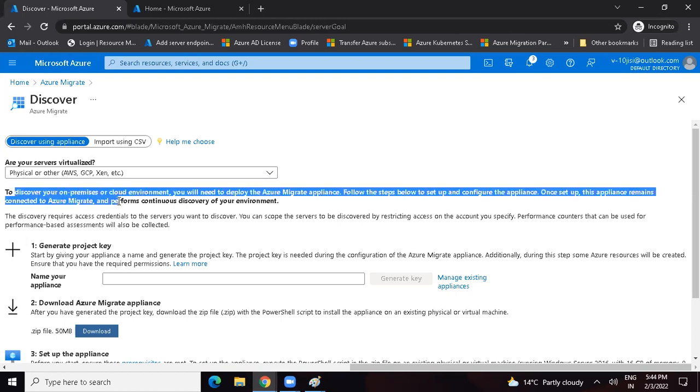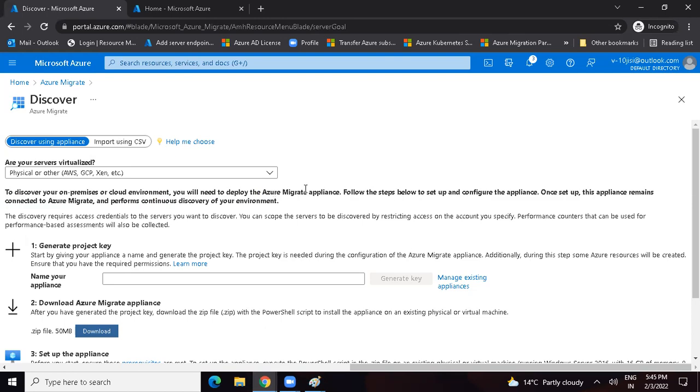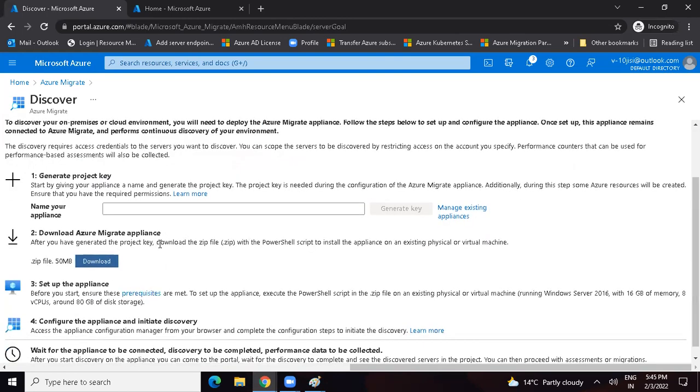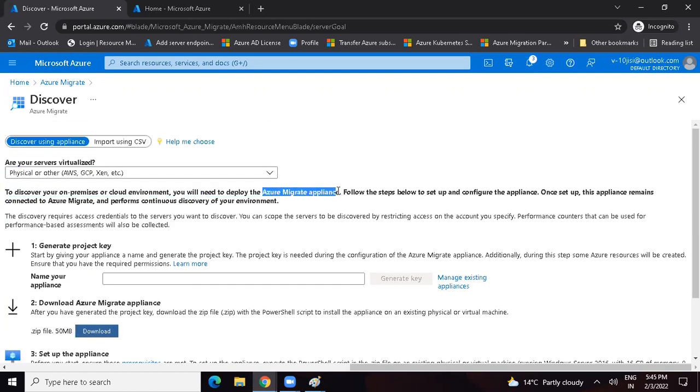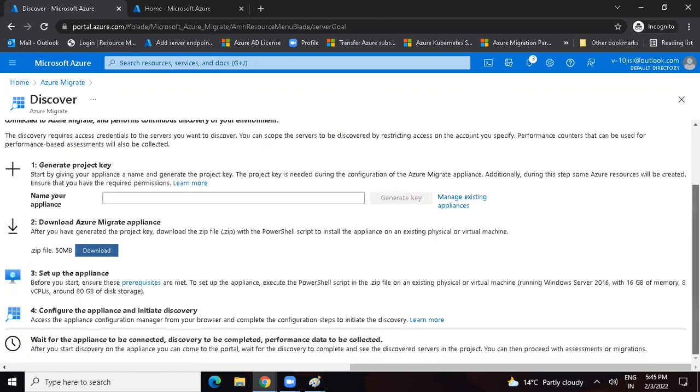To discover an on-premise or cloud environment, you need to deploy the Azure Migrate Appliance. How can you get the Azure Migrate Appliance? By following these steps. Now, if you are running the on-prem environment and that too physical servers, you need to select one physical server in your on-premise. The one physical server that you are selecting will be acting like your Azure Migrate Appliance. The physical server needs to meet this requirement.